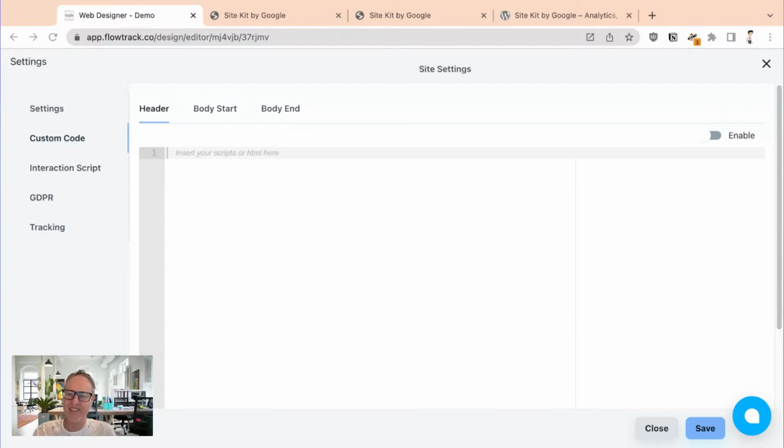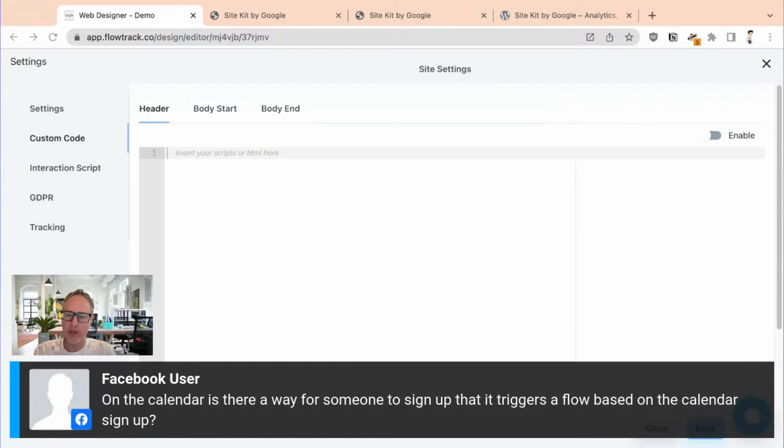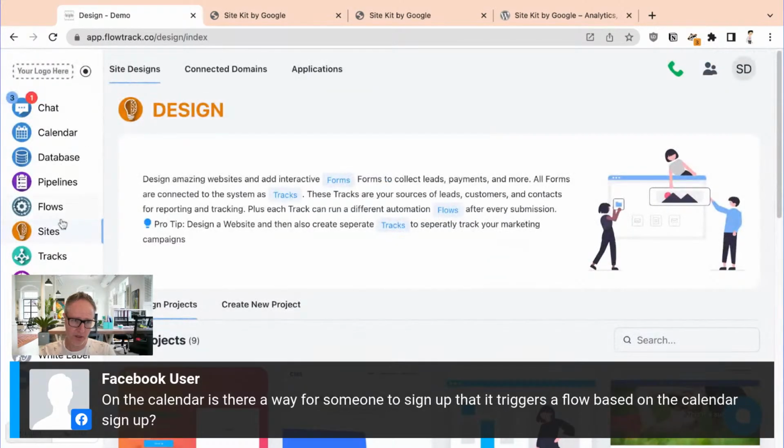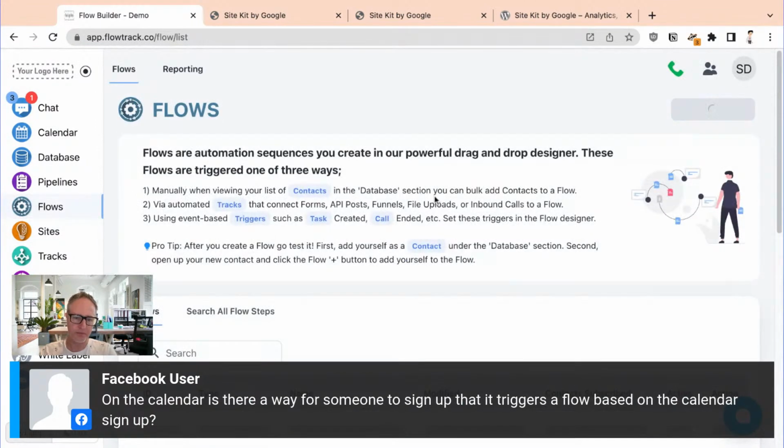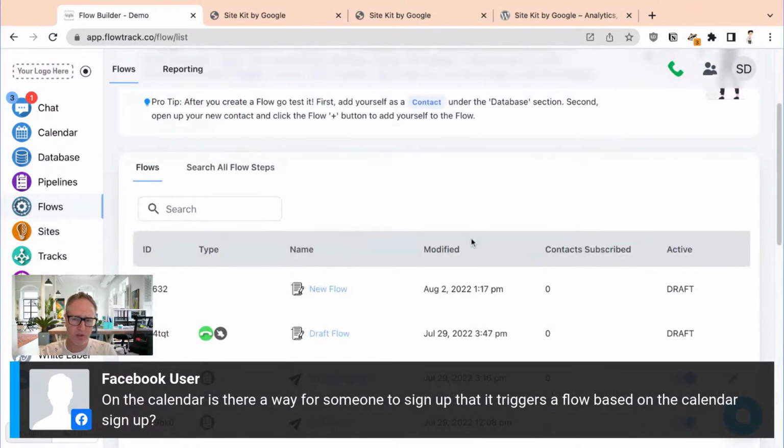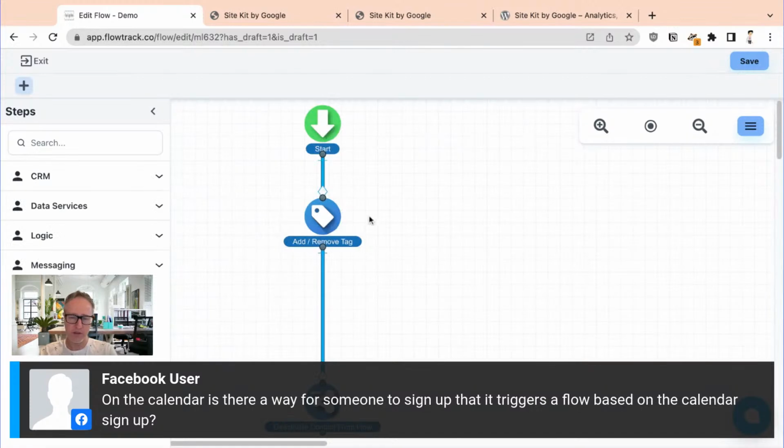All right. So on the calendar, is there a way for someone to sign up and trigger a flow based on the calendar? Absolutely. That is one of the triggers in the flow. So I can show you that really quick while we're in here. You're just going to dive into the flow builder and open up one of these flows. We can pick any one of these, doesn't really matter.